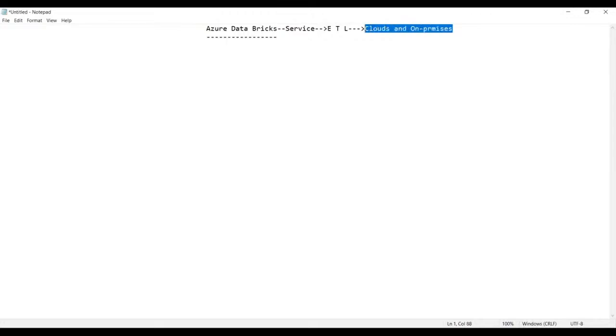So when it comes to ETL, Azure Databricks is a service provided by Microsoft to perform the job of ETL between the clouds and on-premises. Now, let us try to see this.